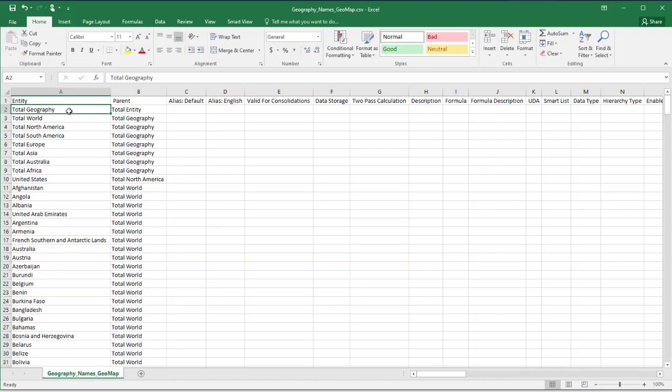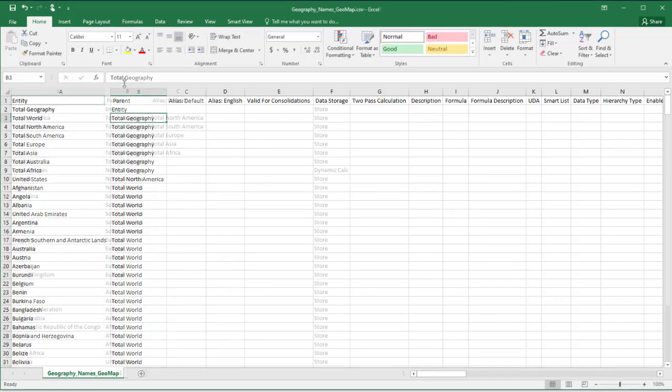It's set up to add the hierarchy to the entity dimension under Total Entity, but you can modify the file as needed. I'll change the parent for Total Geography to Entity so it's added directly under the dimension member.